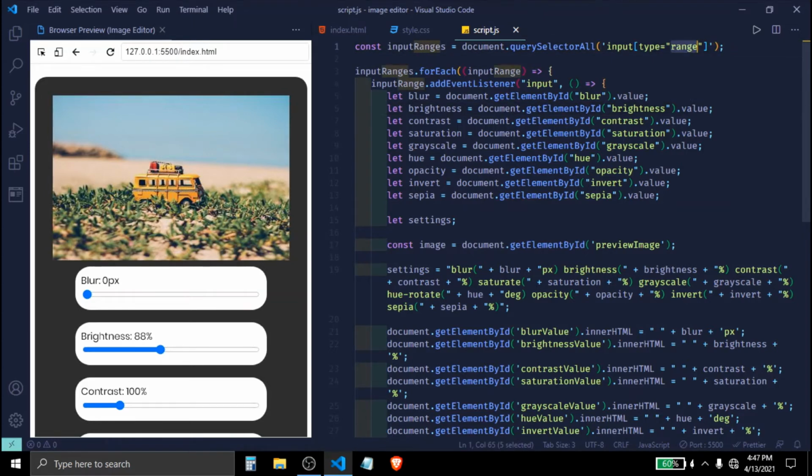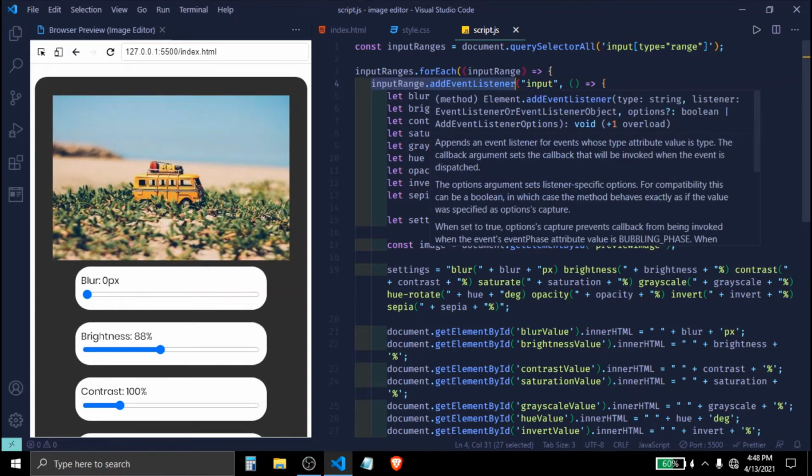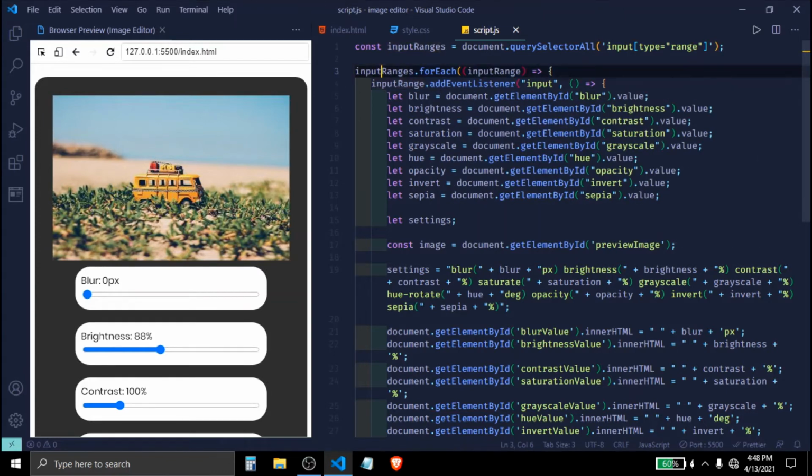Specify type range. Basically this querySelectorAll will output a list of elements. Once we have that, we can loop over all of them, run a function, and add an event listener. So here you can see I'm adding an event listener for every input range inside this input ranges array.